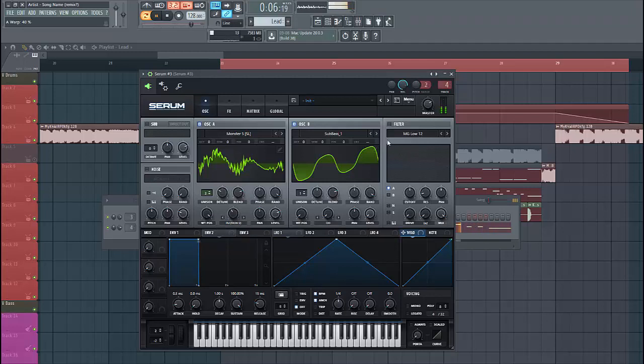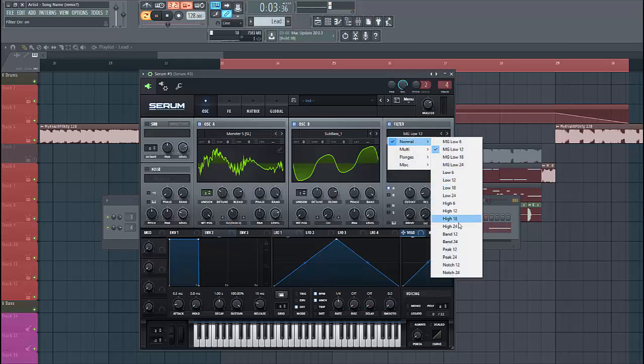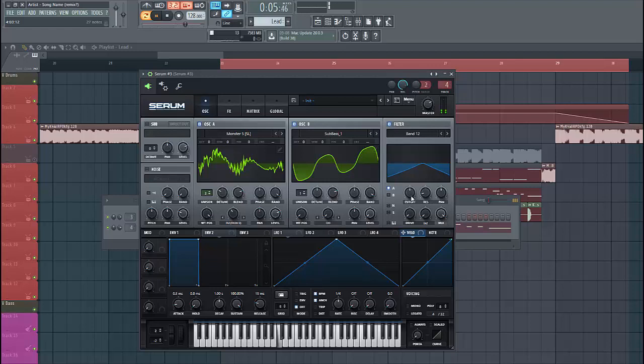So now enable the filter. We're gonna use the band pass, the Band 12. Cut it from here. Put the drive and the fatness just like this. Lower down the mix a bit.